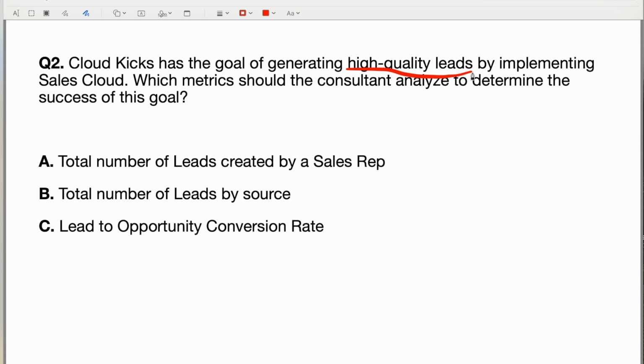So A, total number of leads created by a sales rep. The number of leads has nothing to do with the quality. It's just quantity. So that will be eliminated. B, total number of leads by source. Not really. It's a total number. It's quantity. It's not related to quality again. So this is going to be eliminated.